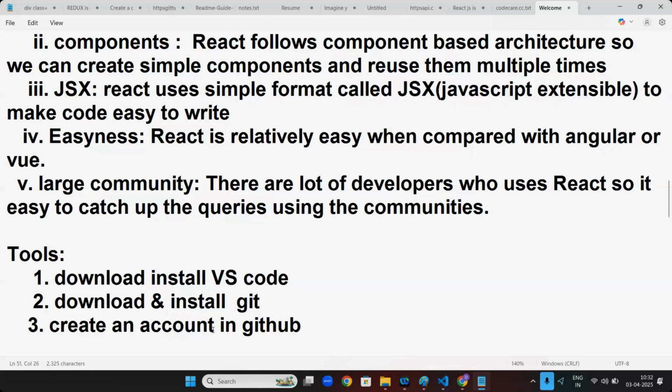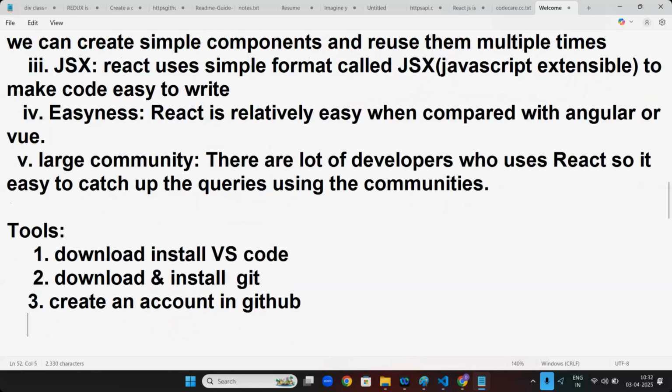Okay, is Node.js needed? Yes. You need to download and install Node.js also. This much is necessary. Simple. That's it, sir. Why Node.js? What do we do with Node.js and all? We will discuss later, don't worry.